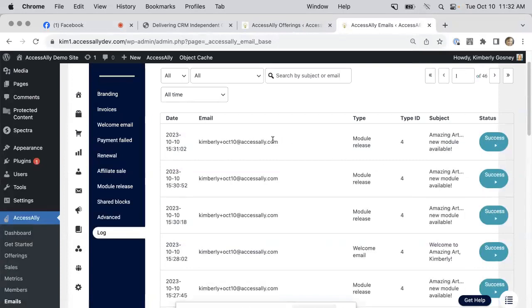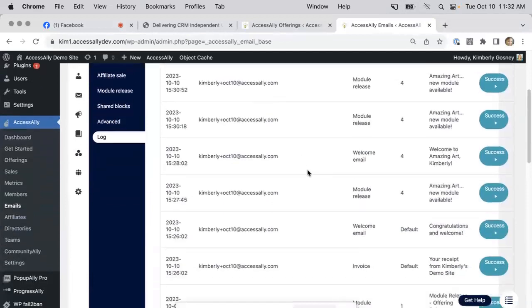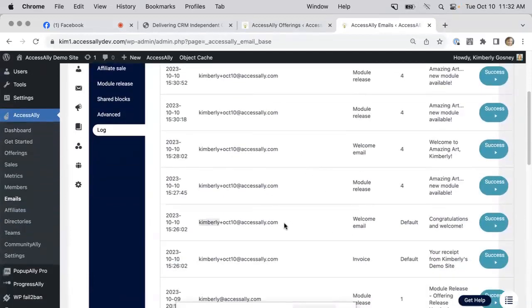This way you can see module release email sent, module release email sent, and you can see your welcome email sent. This is how you know, and even your invoices for your payments, it will send emails for each and every part. All right, so that is what I wanted to cover in our workshop today: the process of sending an offering without using a CRM system. So, CRM Independent Offerings. Okay.